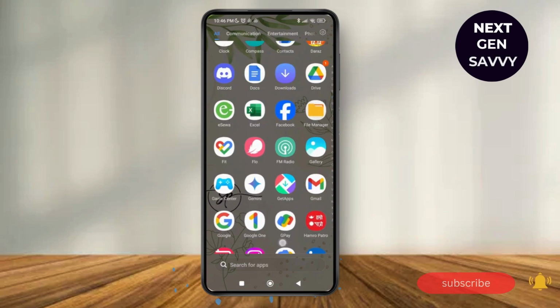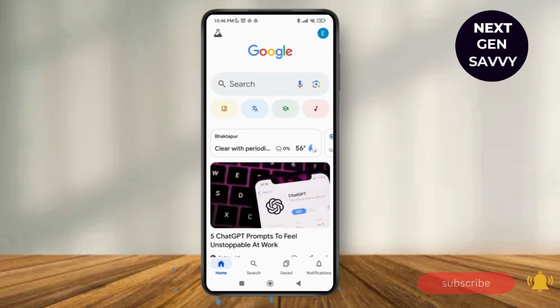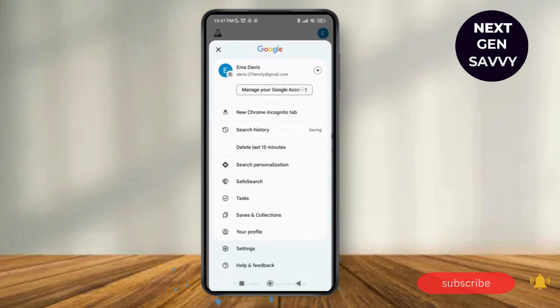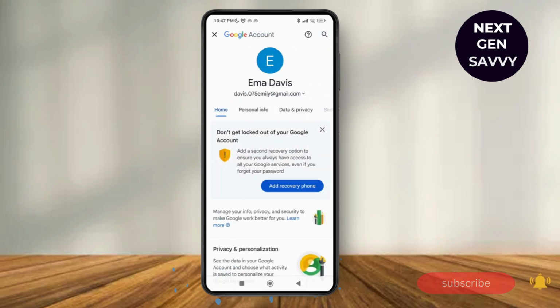So first of all, launch the Google application on your device and make sure that you're logged into your account. Now, as I've already logged into my account, tap on the profile icon at the top right corner. As you tap on that, tap on the option of manage your Google account. This will take you to a new page where you can see the option of Google account.